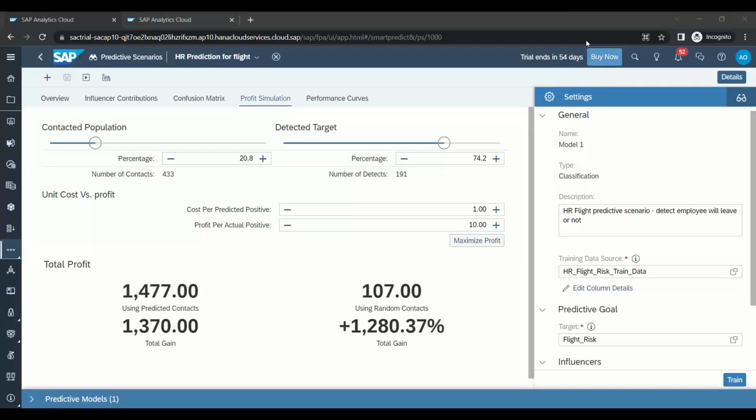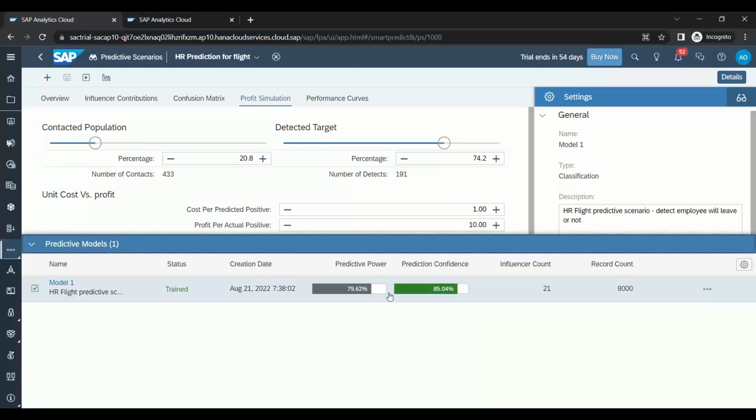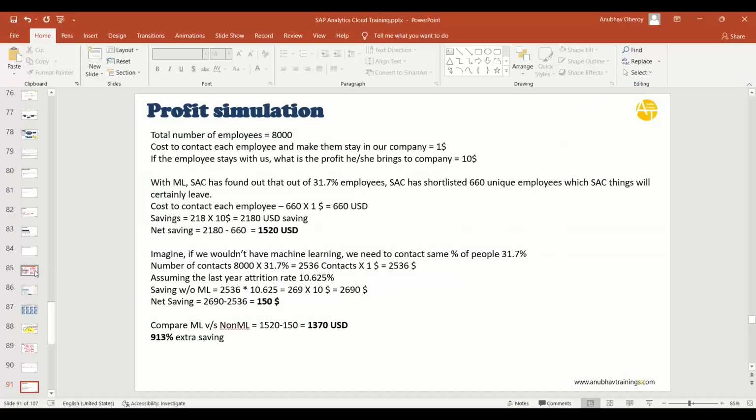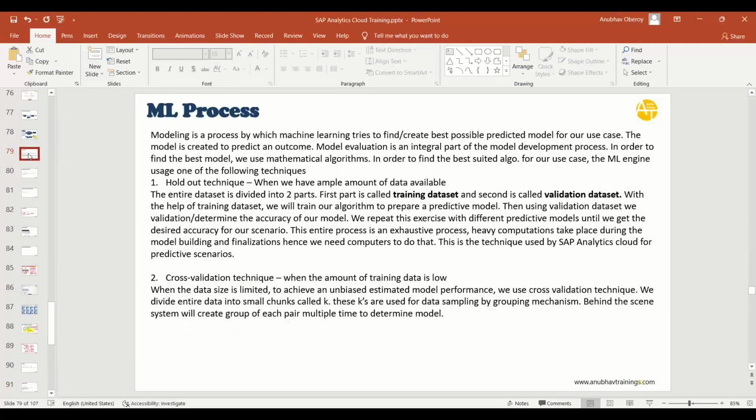Any questions before we move ahead? No? Okay. So our model is ready. You see, the predictive model is ready with 79 and 85%. If I'm not happy with accuracy, what can I do? Remember supervised learning. What do we do if we are not happy? Anyone? Last class. If you're not happy with the accuracy of your machine learning model, what do you do?